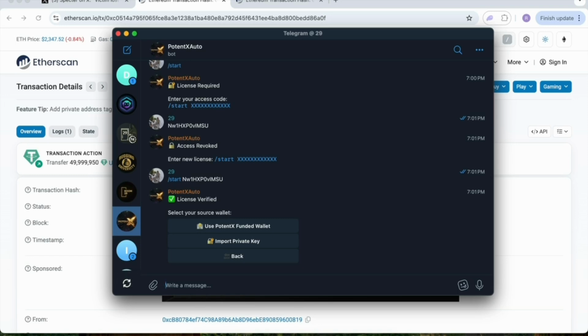So now it's going to ask you to do two things, right? Either you're going to use the PotentX funded wallet, which means PotentX is going to allow you to use their pooled funds to fund the dusting, vanity creation, and the compute fees to allow the bot to run, or you can fund it yourself by importing your own private key. Most people, when they use the protocol for the first time, are not going to trust putting their private keys in it. So they're going to opt in for using the PotentX funded source wallet. So that's what I just did. There's a check mark right there.